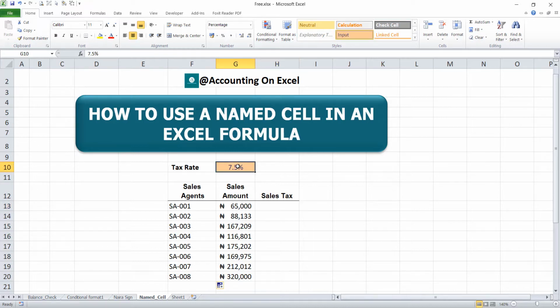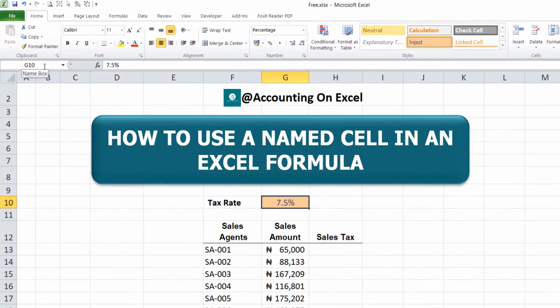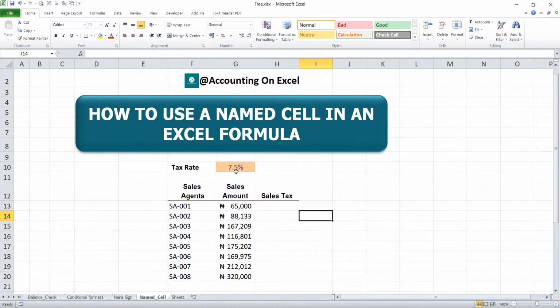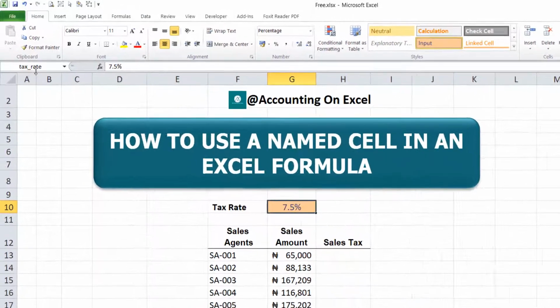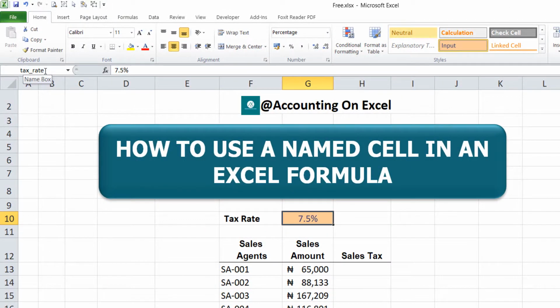We'll select the cell and go to the name box, because the name box by default is G10. We want to give it a name and we'll say tax rate. Tax rate, is it hyphen or underscore? Underscore rate, right? When you're done with typing it, you just click enter. So immediately you select that cell and go to the name box, you see it's tax rate. Instead of seeing G10, you're seeing tax rate.